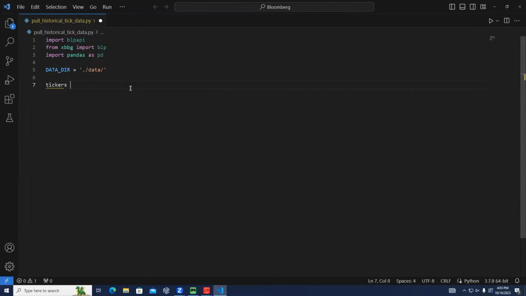Now, create a list of tickers for which you want to fetch historical data. For this example, let's use Nvidia and Apple. Feel free to replace these with your preferred tickers. Similarly, create a list of fields that you want to retrieve. Define the start and end dates for your data retrieval. You can adjust these dates as needed.